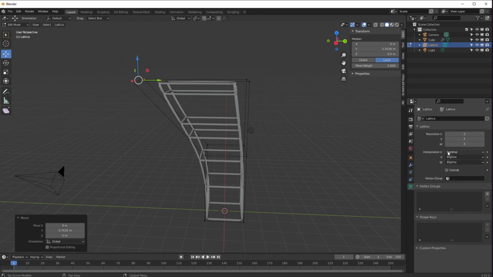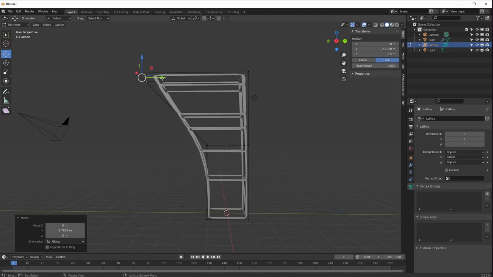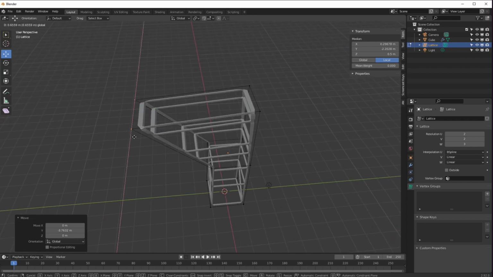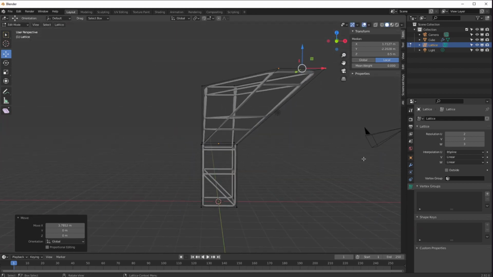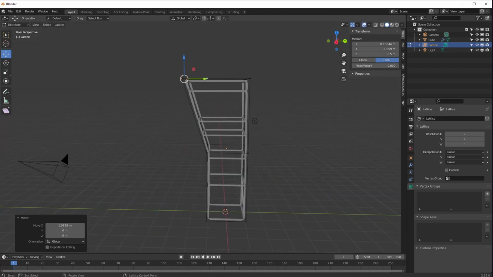If I put that back to B-spline, and if I change this to linear, pop, it does the best it can to keep those linear. I'm going to change those to linear as well. There you go. So it's doing it in the height, and it's doing it in that direction. If I move it this way, you'll get the same sort of thing. If I change that to linear, there you go. That's pulling everything in a very, very linear fashion.